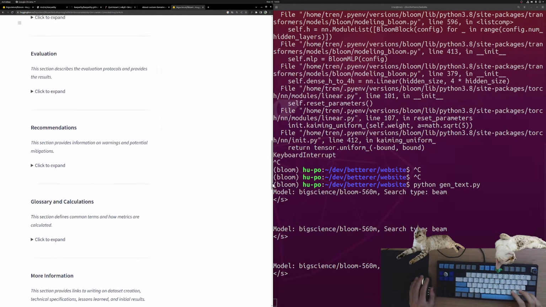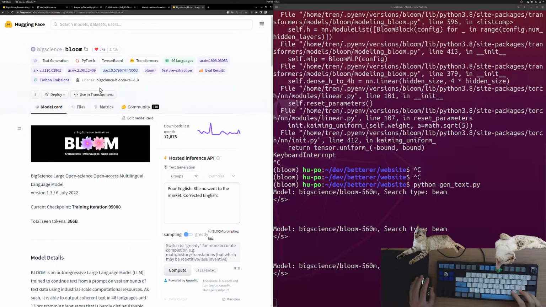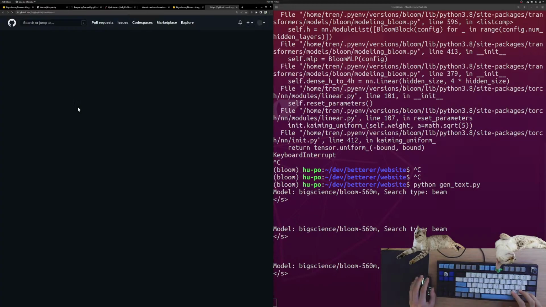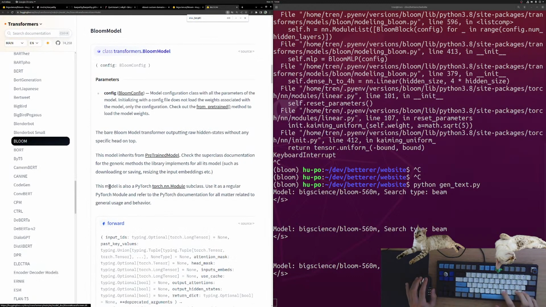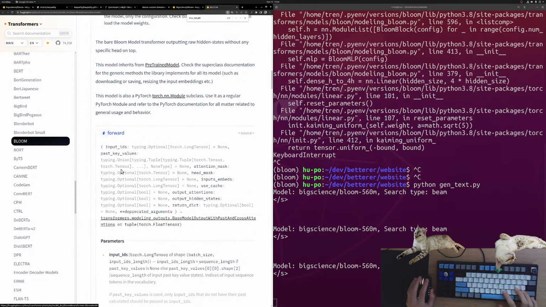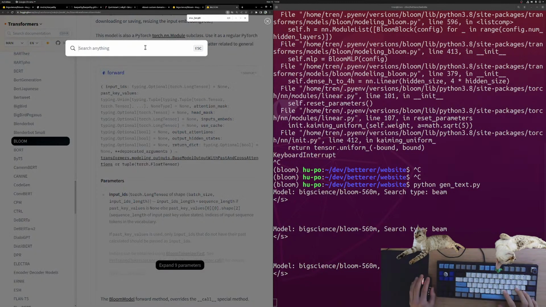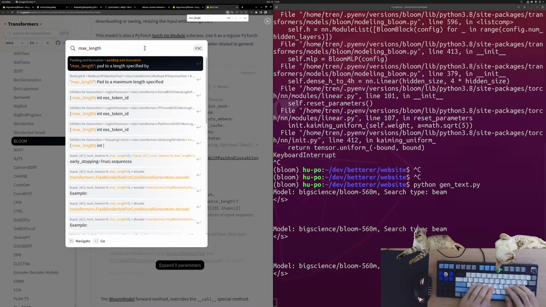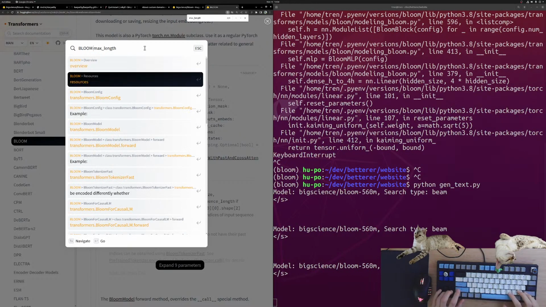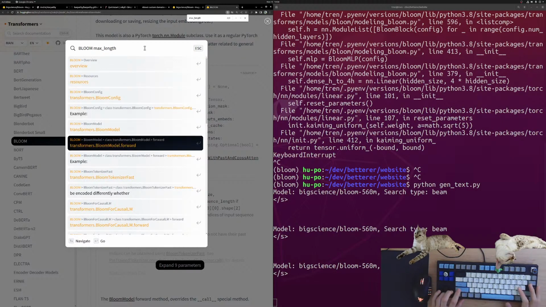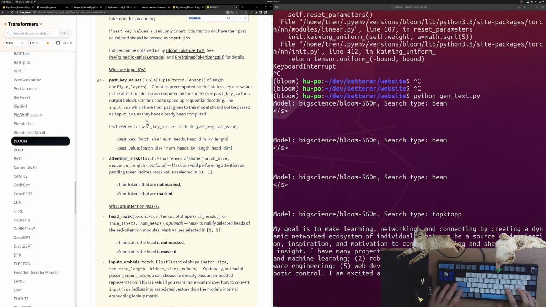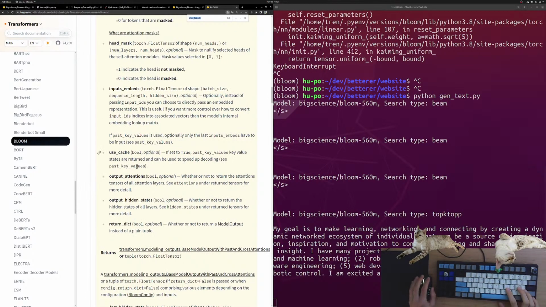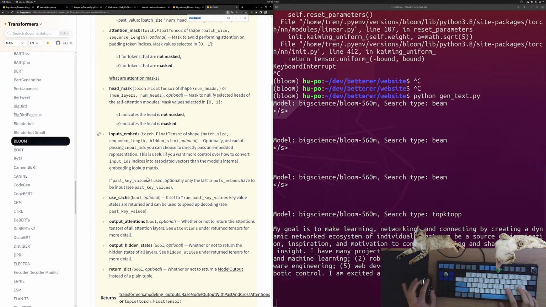How do I get to the API again? Deploy? Nope, that's not what I want. Ah, here we go. Read model documentation. Let's Control-F search here, max length. Max length, and we want Bloom. Overview, resources, Bloom model, Bloom.forward. Yeah, inside here, we want max length. Output attention, output hidden states, return dict.